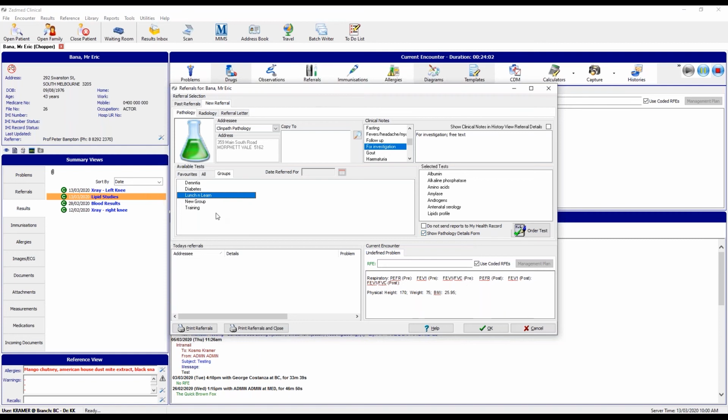With your groups, they are available to all the doctors at the clinic. It's not just your own user, so just be mindful of that. When creating groups, you may want to have your other doctors in mind and potentially benefit them as well.